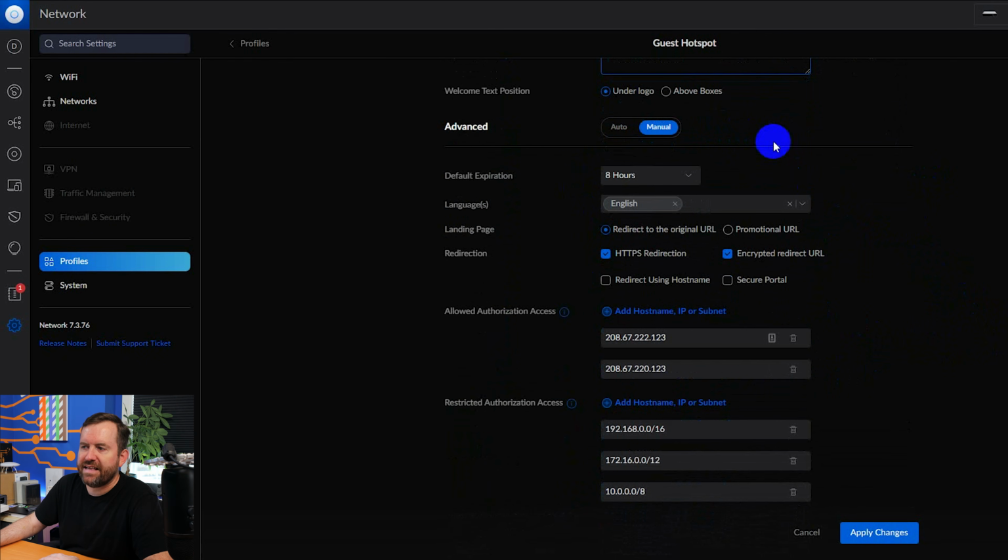Scrolling down under Advanced, this is where we have our Cisco Family Shield DNS servers authorized. So under allowed authorization access, I had to put these two external DNS servers so that when our users connect, they can hit those DNS servers and resolve DNS before they're actually authorized in the captive portal. That seems to work perfectly fine, and I logged in, I did a little bit of research, and I found that it was in fact blocking adult sites, no problem.